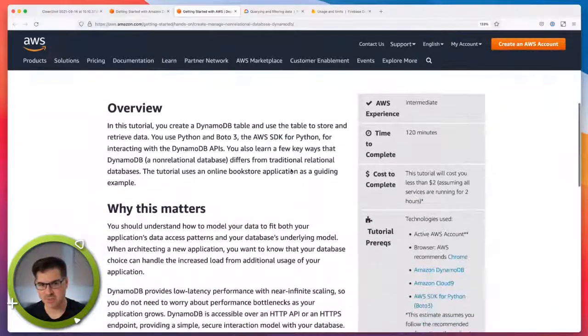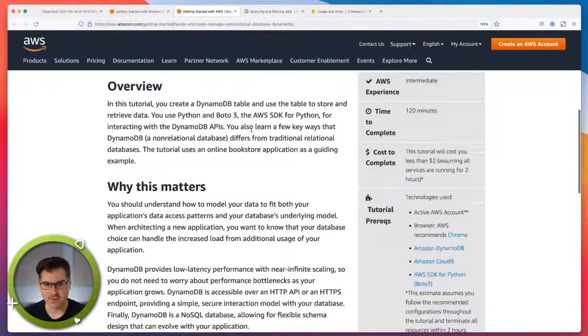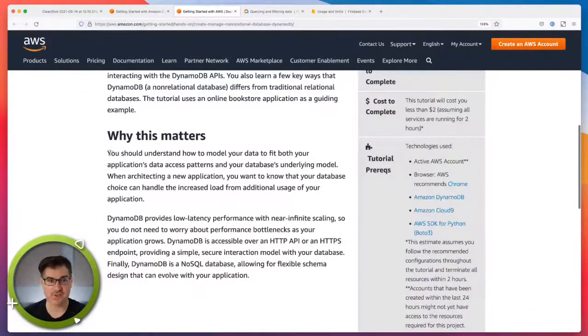Overview tutorial: with a DynamoDB table, you can use Python and Boto3, the AWS SDK for Python, for interacting. Okay, so why this matters. I love this: you should understand how to model your data to fit both your application's data access and your database's underlying model.